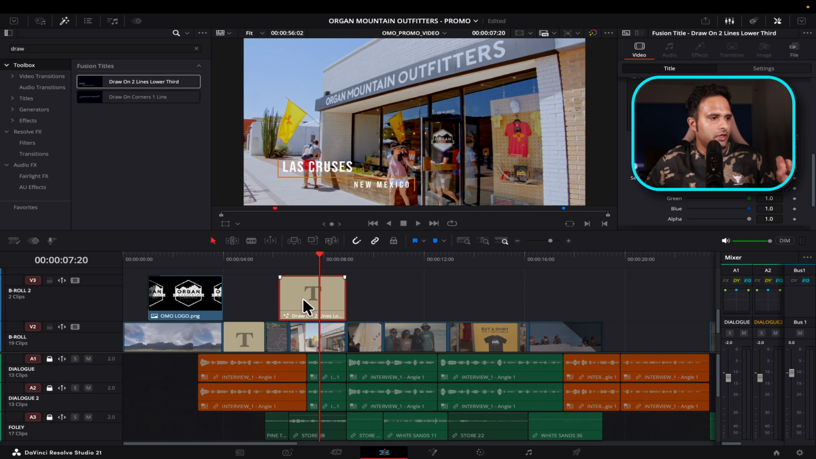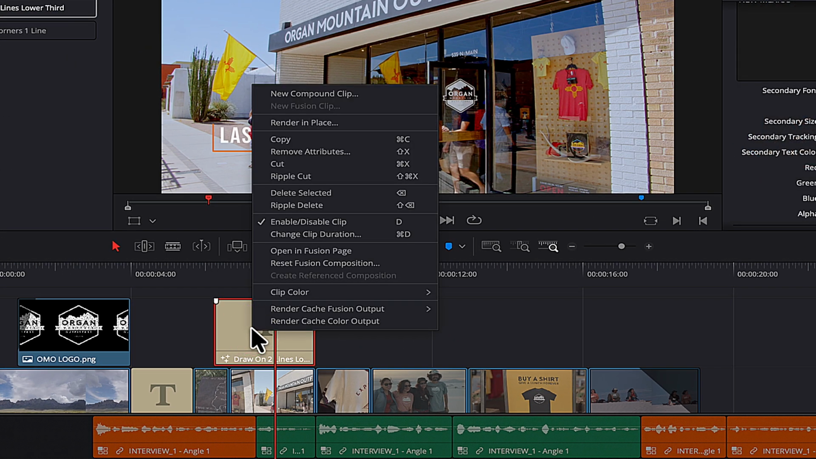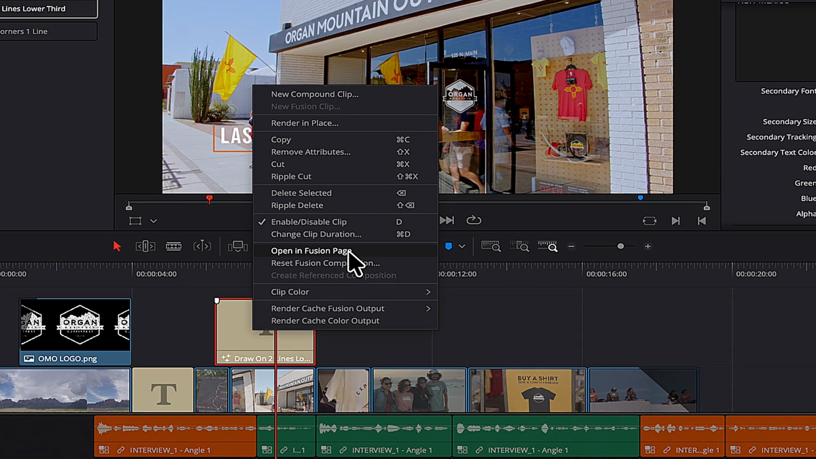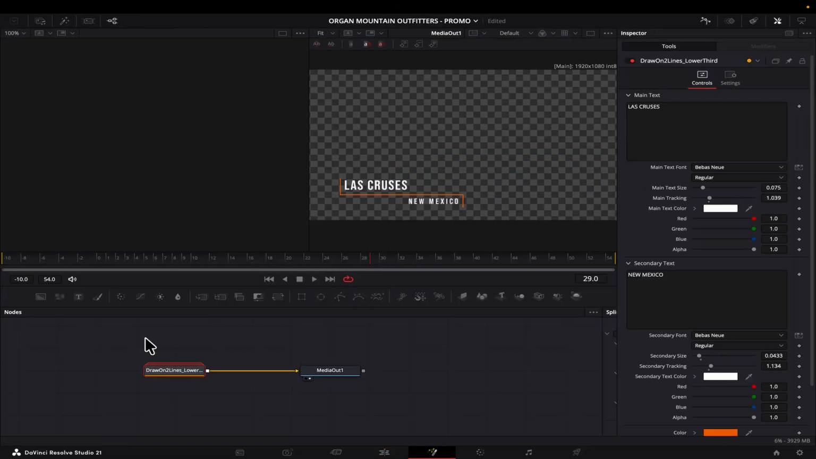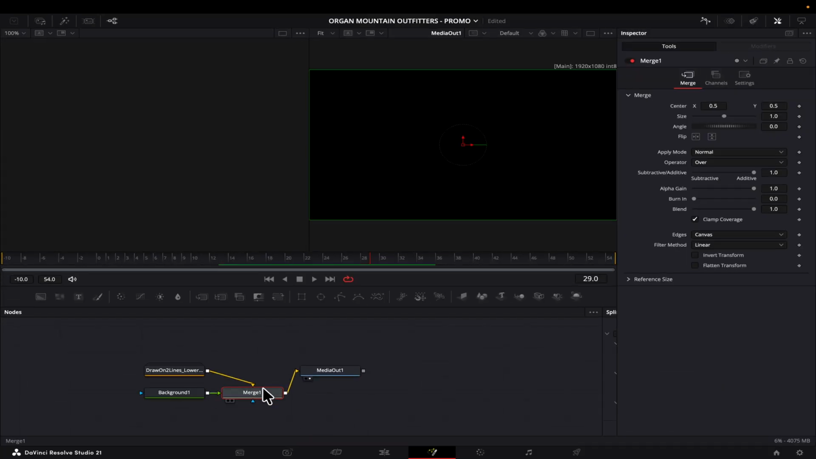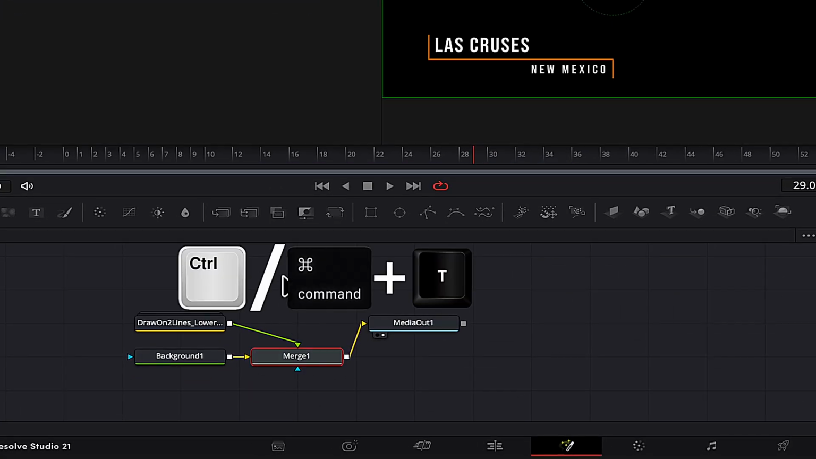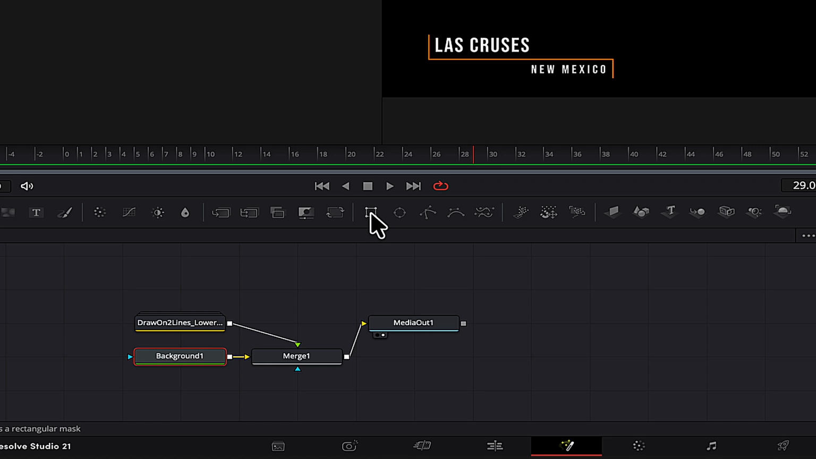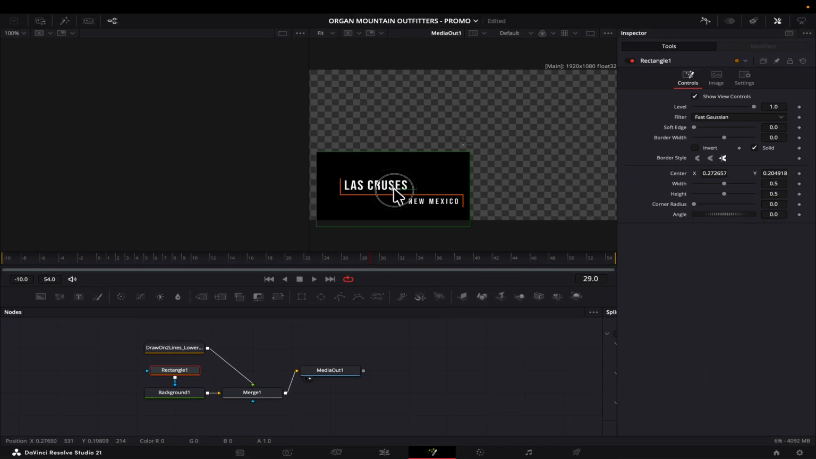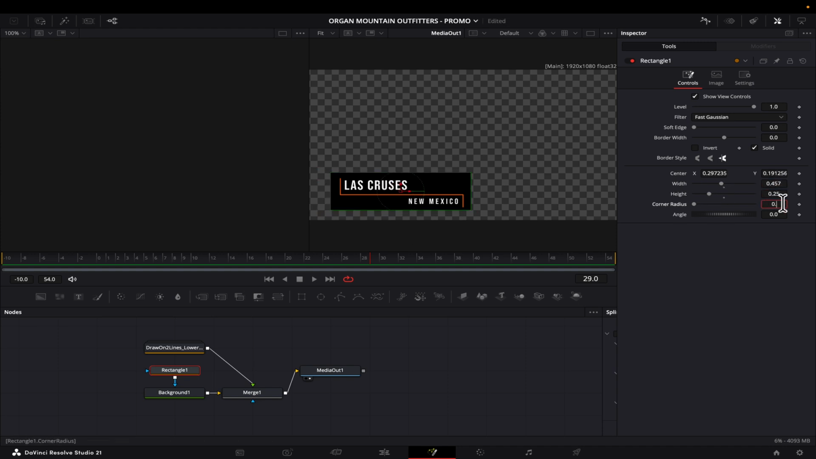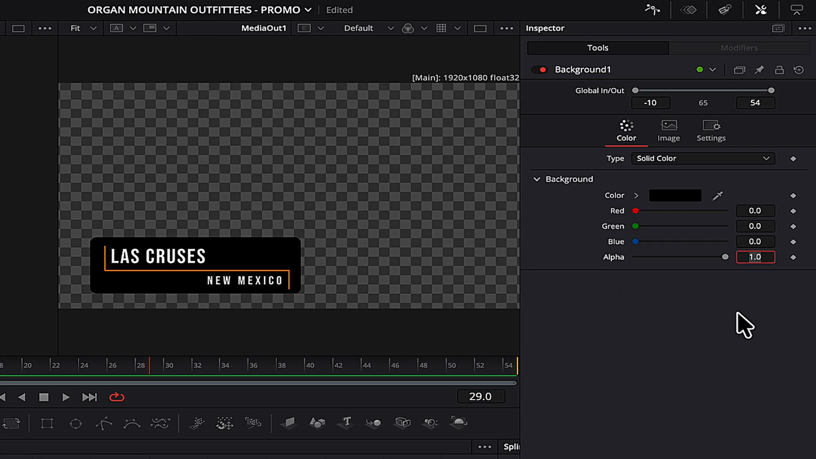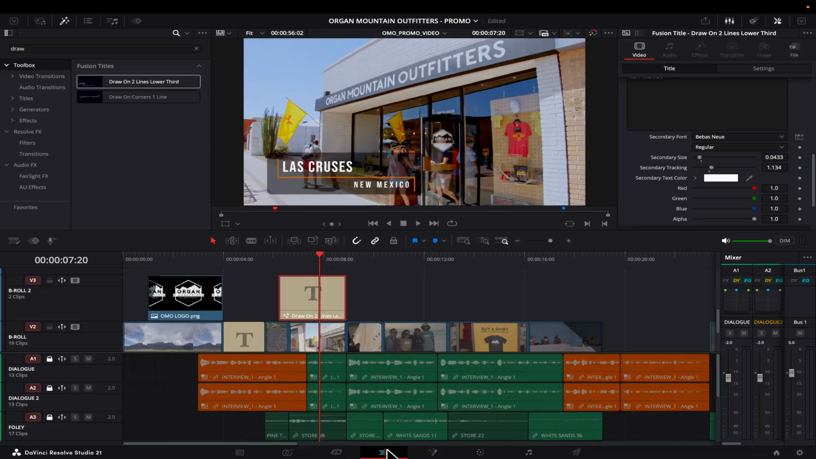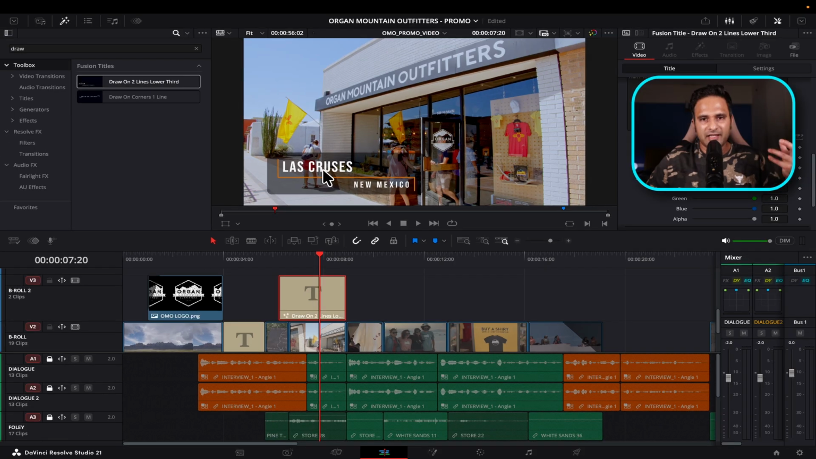Now, one more thing you want to do over here, since you can't really see the text, I'm going to just right click, open this in the Fusion page, and I'm going to add a nice background to this. I'm going to just drag and drop a background node. Then I'm going to select this merge tool and press Command T. Basically, it's going to switch the background and the foreground. And having the background selected, I'm going to create a quick mask and position this in this area. I'm going to go into the background and reduce the alpha to about 0.5. So that way it'll look much more neater and you can see that text a little bit better.